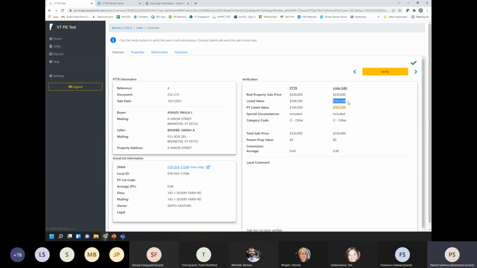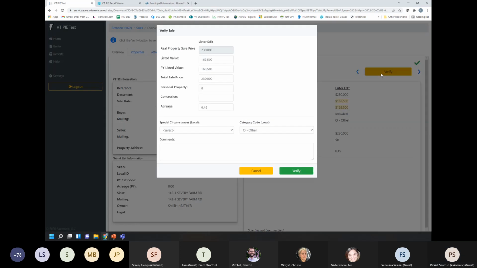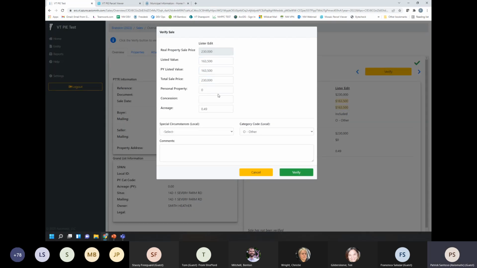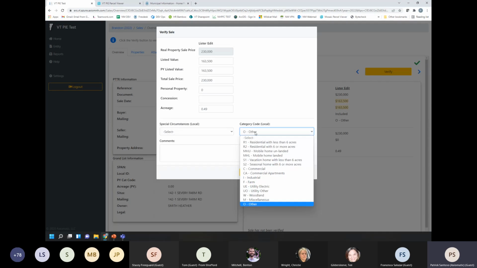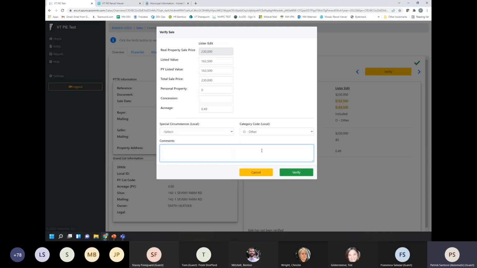And it's highlighting here because the value that I said from the grand list is different from the value that was reported on the PTTR. So maybe not the right sale, certainly not the right record. The address doesn't remotely match the property address. But you would choose the correct record, verify. Again, you can override any of these values, select a special circumstance if you need to, change the category code, or put in your lister comments.